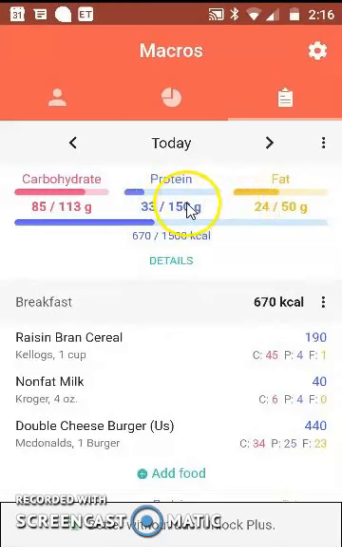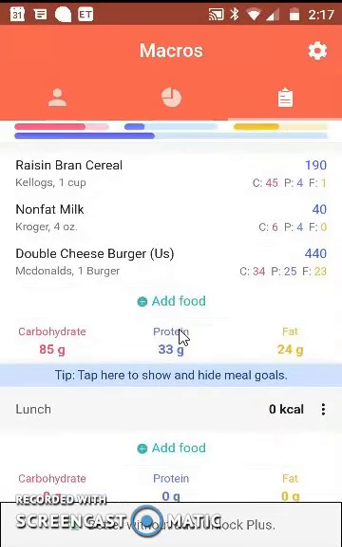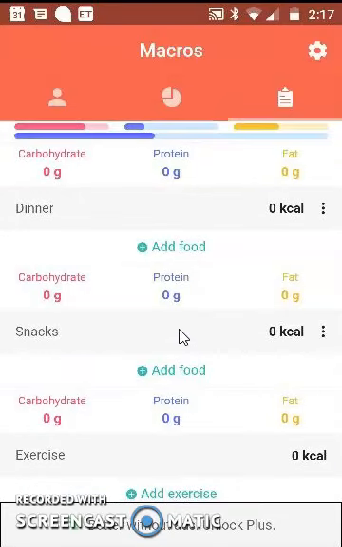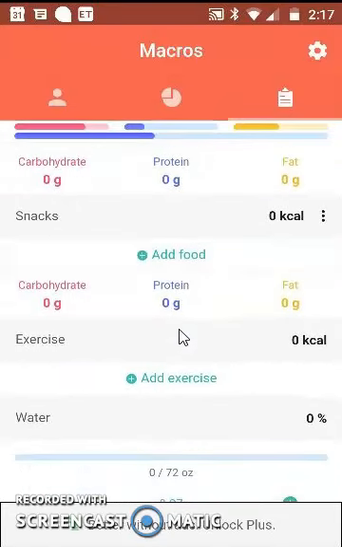It looks like we're probably going to need to eat a couple chicken breasts or something like that for dinner, because we still need to get that protein up, maybe a protein shake, whatever it might be. So we're going to keep doing this throughout the day. I'm not going to go through every meal here, but you get the idea. You're going to plug in your breakfast, your lunch, your dinner, any snacks you have. You can even keep track of your exercise and your water intake if you want. Although I don't use those, you are welcome to.